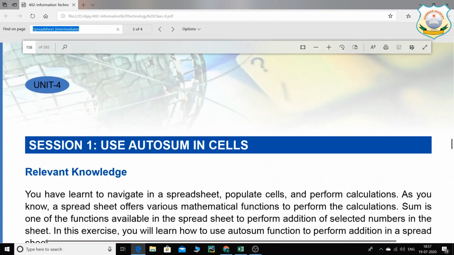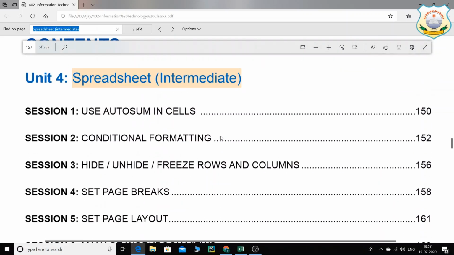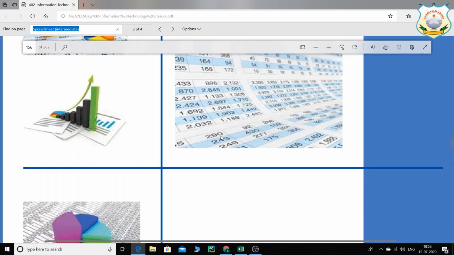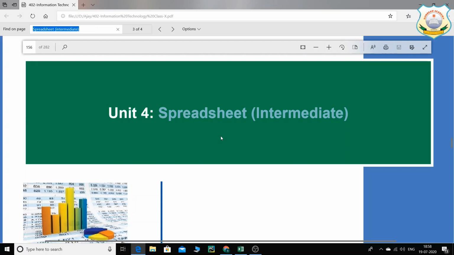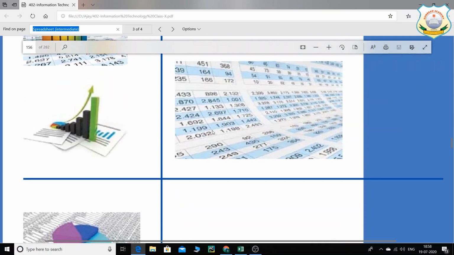So children, today we are going to start with the spreadsheet application. A spreadsheet application means where we have a spreadsheet, and the best example for a spreadsheet application is MS Excel. Children, every one of you has worked with this application in the lower classes, from class 6, 7, 8, you have been working with this particular application.